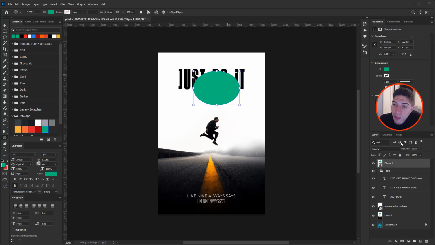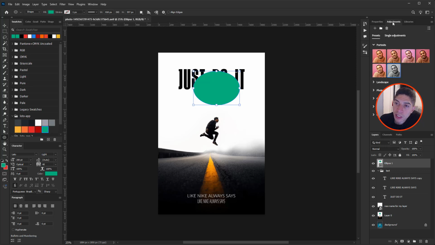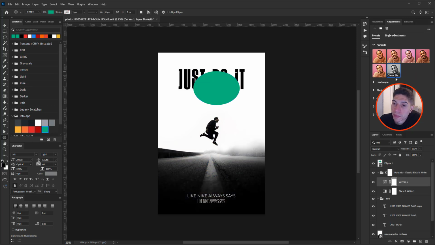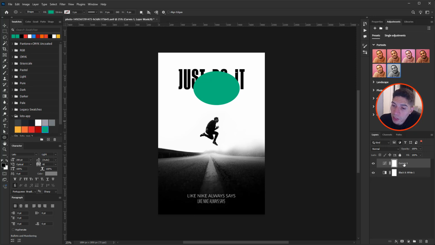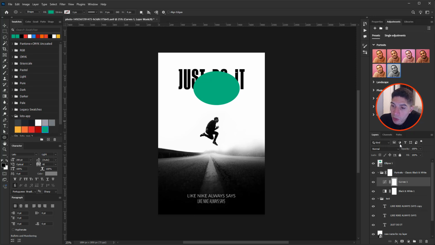And the next button we have here, this one, is for adjustment layers. So if I come here in the adjustment panels, and let's select this one, classic black and white, let's just click on it. Now I have a few adjustment layers. You notice my image is now black and white. So if I click on this button, now only the adjustment layers are going to appear, okay?